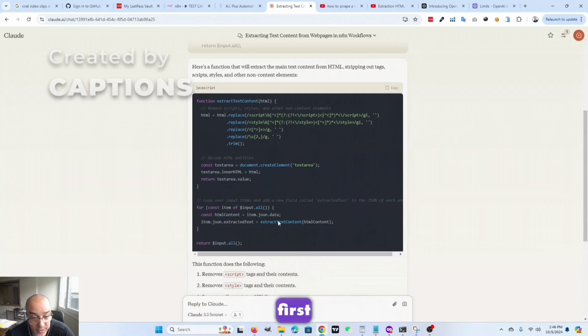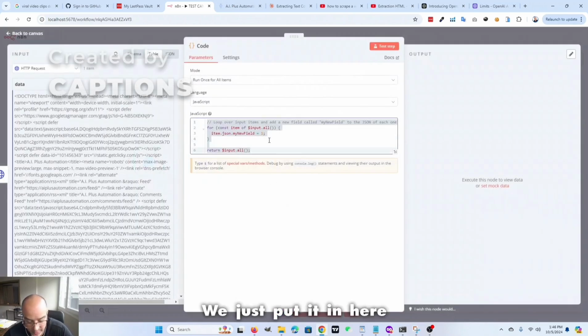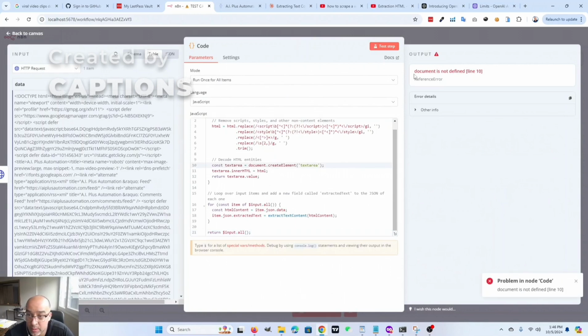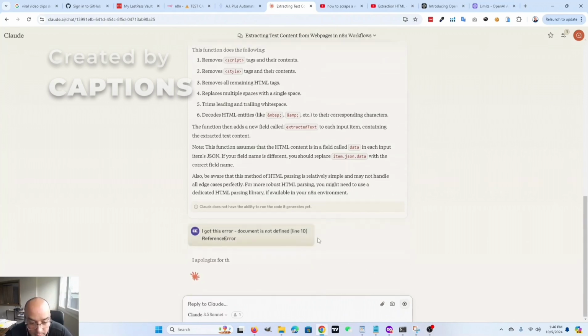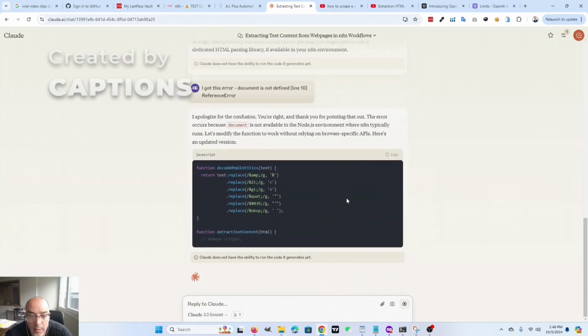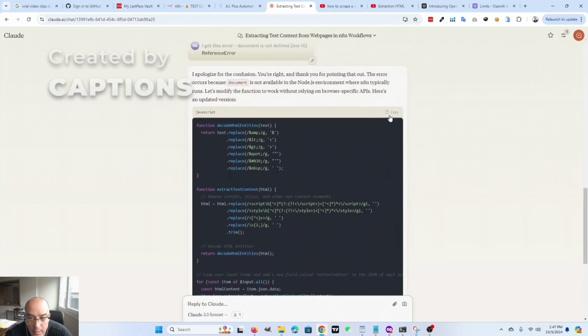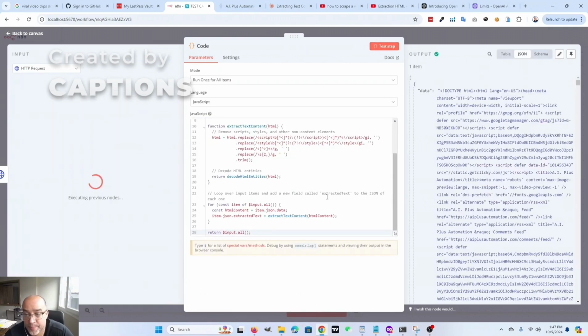All right, so here is the first code function that we get from Claude. And this is really easy. We just put it in here and we test. And look, document is not defined. So we come back and we say, I got this error. Test it again. This is the new code.